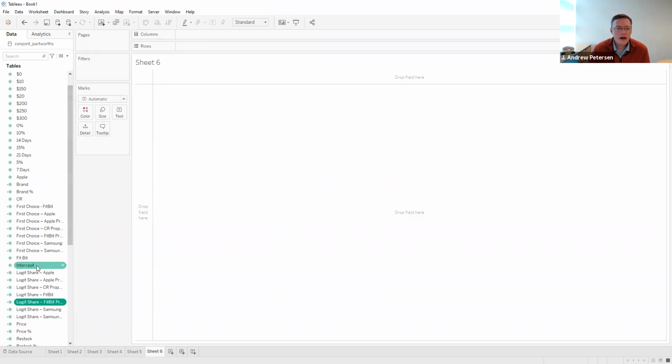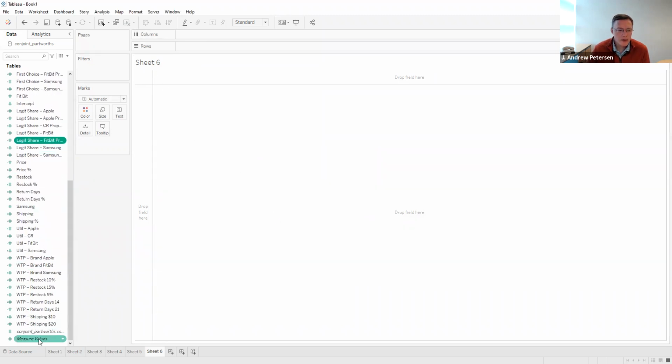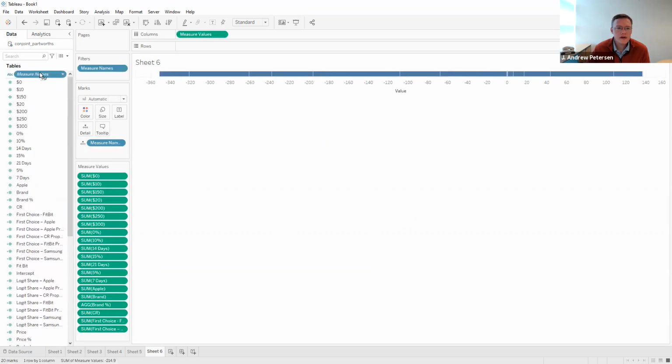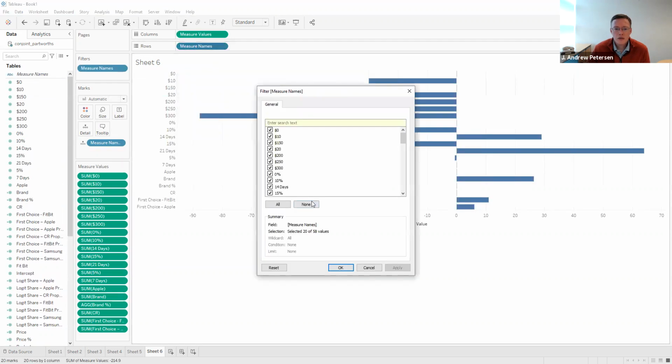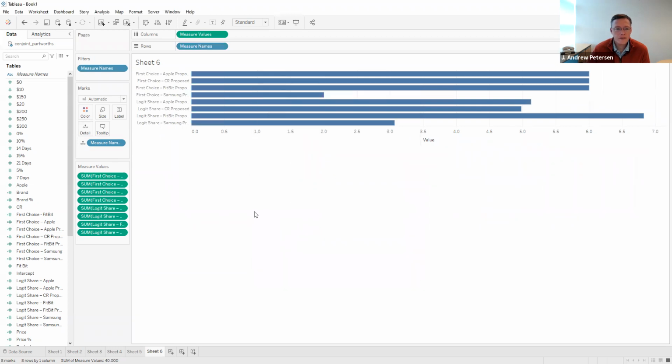Okay, so let's go ahead and get these put up there. Again, probably the easiest thing to do. Let's put measure values at the top. Let's put measure names. We'll edit the filter. We'll select none. Let's go down and pick, we want Apple, Chestnut Ridge, Fitbit, Samsung, first choice proposed, and then the Logit share for the four proposed, the products in the proposed scenario.